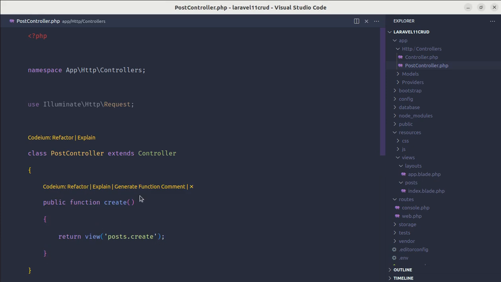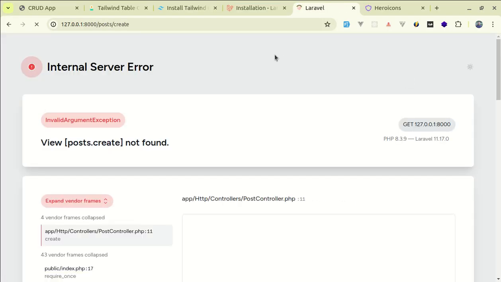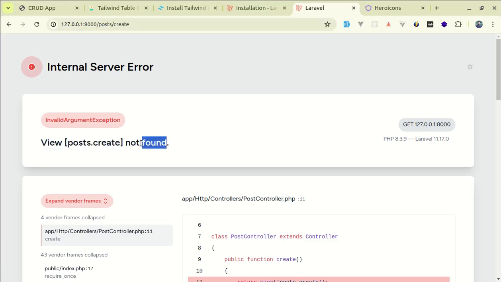In here for code suggestion, I'm using Codeium, which is similar to GitHub Copilot, but it is completely free, so you can install this as an extension in VS Code, which is helpful. And now let me try this. Let me click on add new post, and it is redirecting us to the post create page, but we do not have the view, so it is giving the internal server error. So we need to create the view to fix this error.